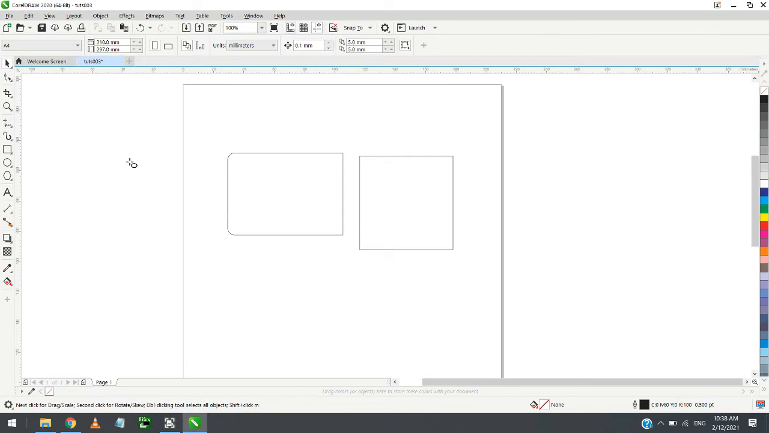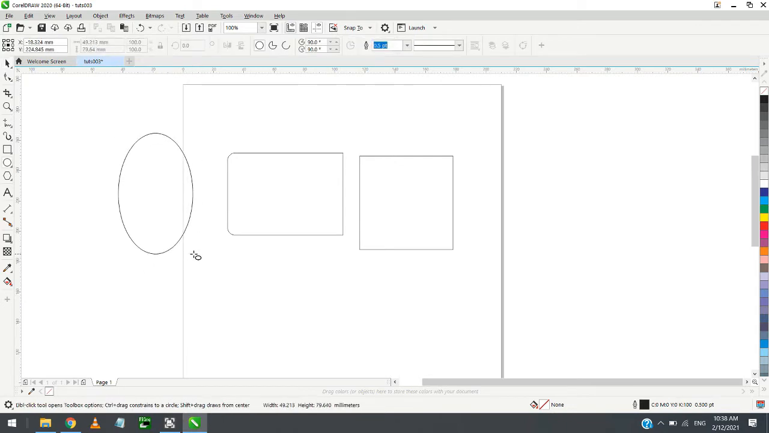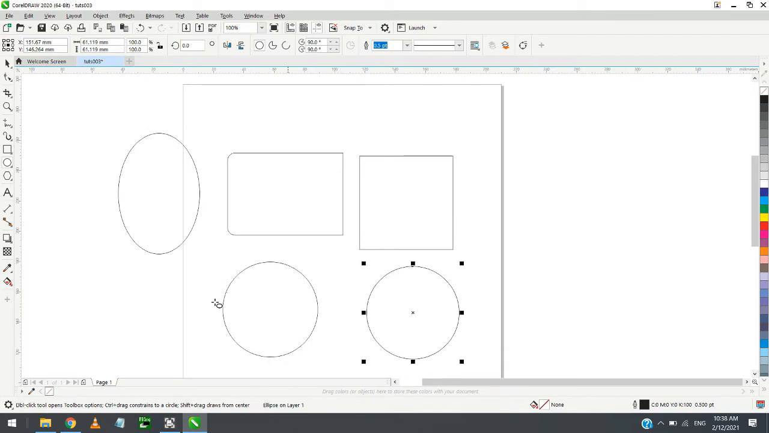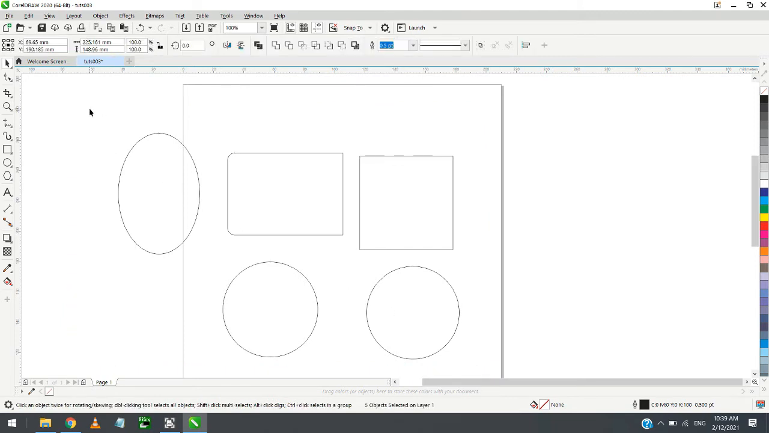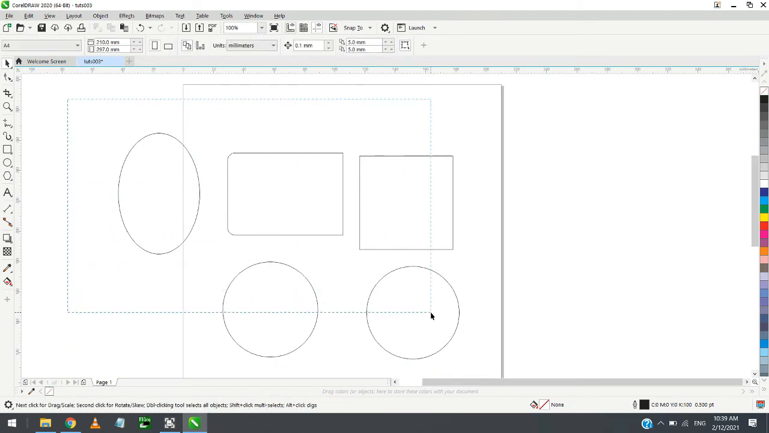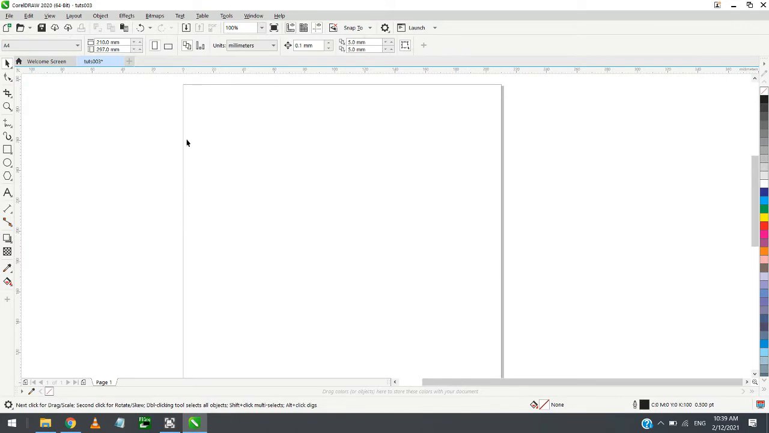For the circle here, the oval shape, if you want the symmetrical circle, you just keep pressing Control while drawing the circle, and it's going to be even. By dragging the mouse over all these, you can see that there's a dotted line shape appearing. This is the selection area. If we release the mouse, it's going to select all of these objects, and we can delete them all together.